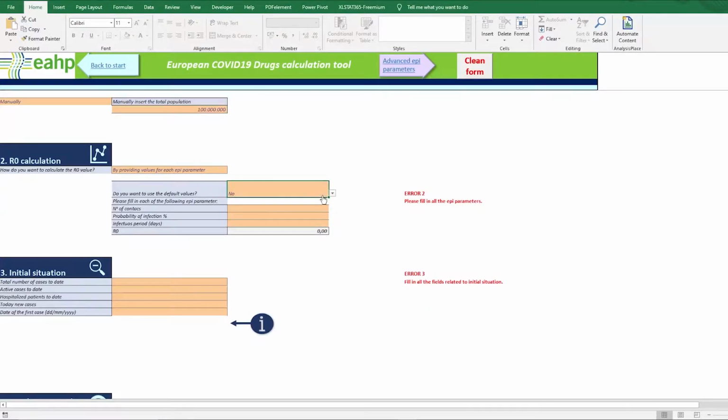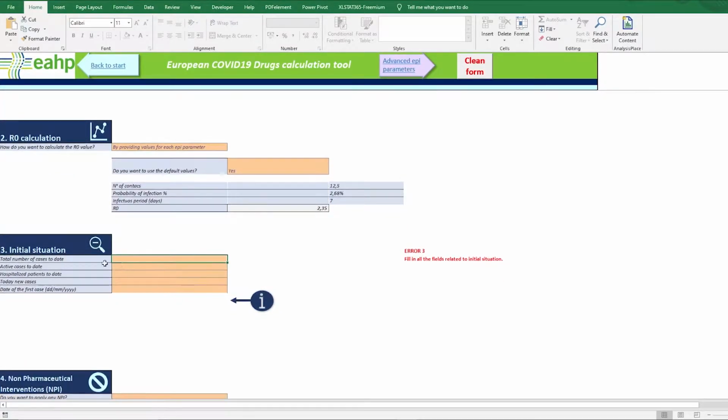Then you must fill in the initial situation section of the form. In order to make an estimation based on the current epidemiological situation, you must enter the total number of cases to date. That consists of the cumulative number of cases from the beginning of the pandemic to the date of the start of the analysis. The latter is automatically updated by the tool and always set on the current date.